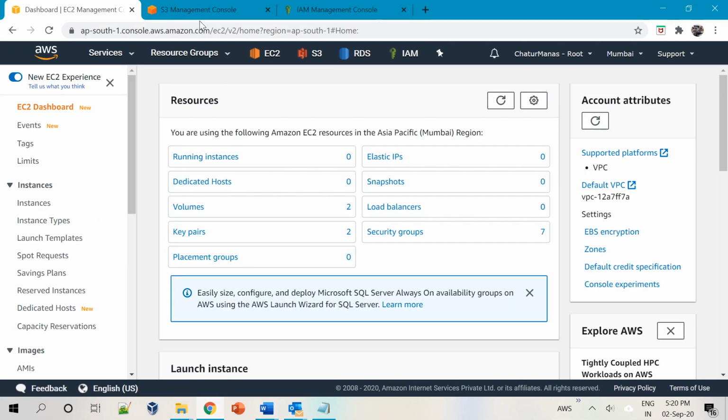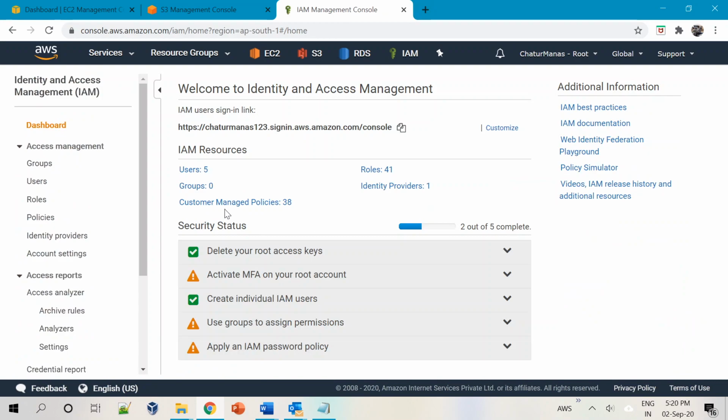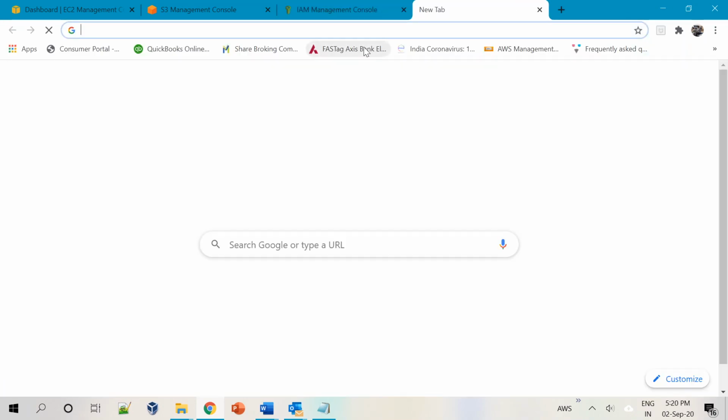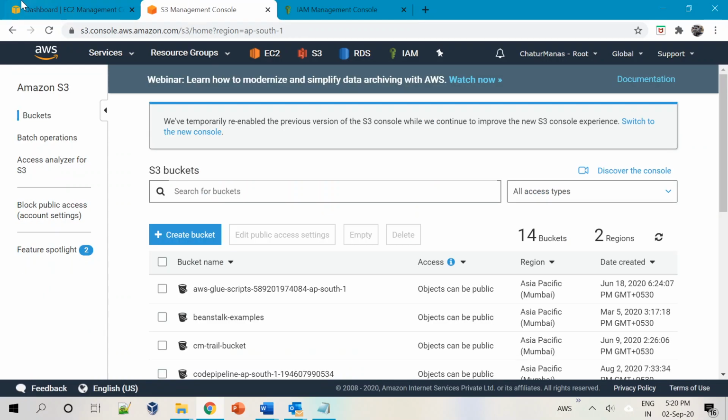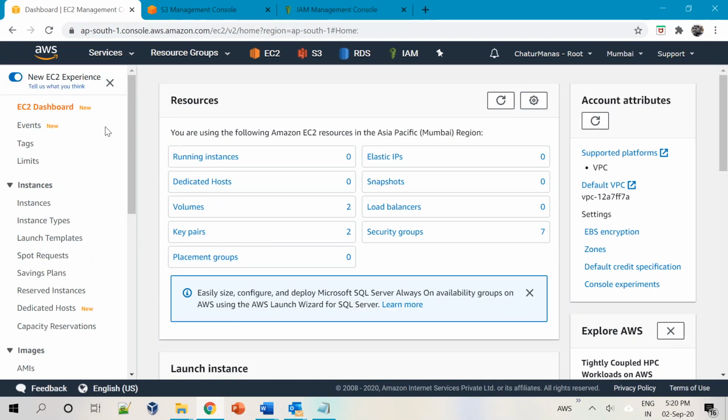But ensure that all these three tabs belong to the same user. You cannot have another tab opened in the AWS console with a different user. That is not possible. Okay, so this is about opening multiple tabs and creating some pins so that you can open those services quickly.